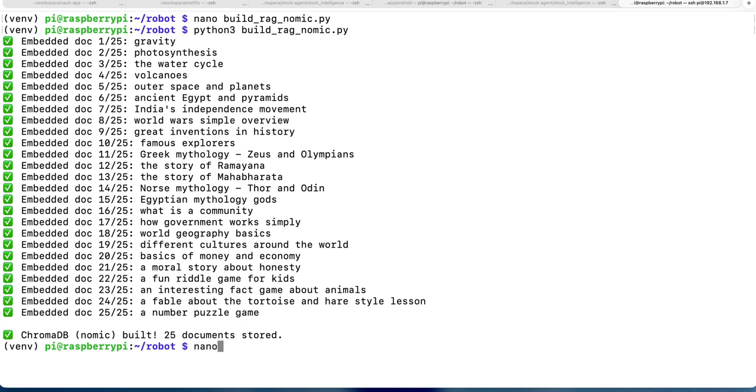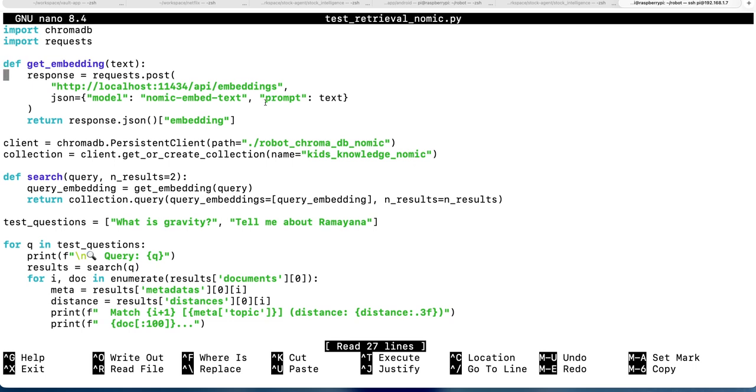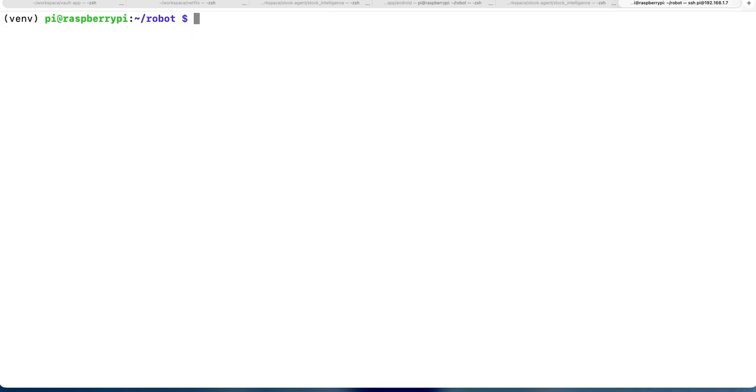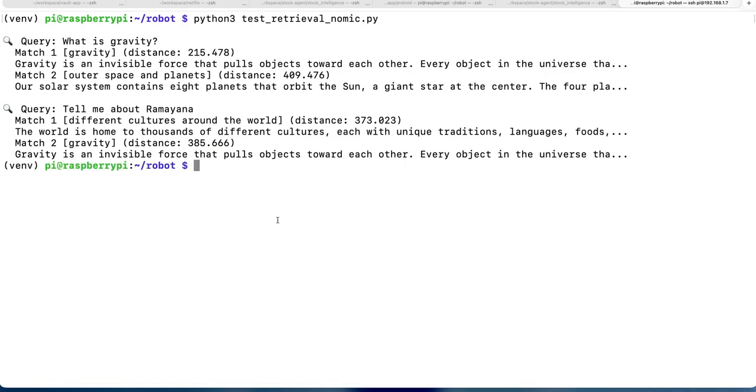Now let me open the test retrieval nomic. Again same thing, I'm using the same model and a couple of questions, like what is gravity and all those questions. So let me run test retrieval nomic. So here it is. What is gravity? Gravity is an invisible force. If you see, these are the numbers. Every embedding model uses a different format of numbers. Some of them keep between 0 to 1, some of them store in 100. In this case nomic is using 215, which is a good number, while the 409 is a very big gap, and that's why this is the wrong answer.